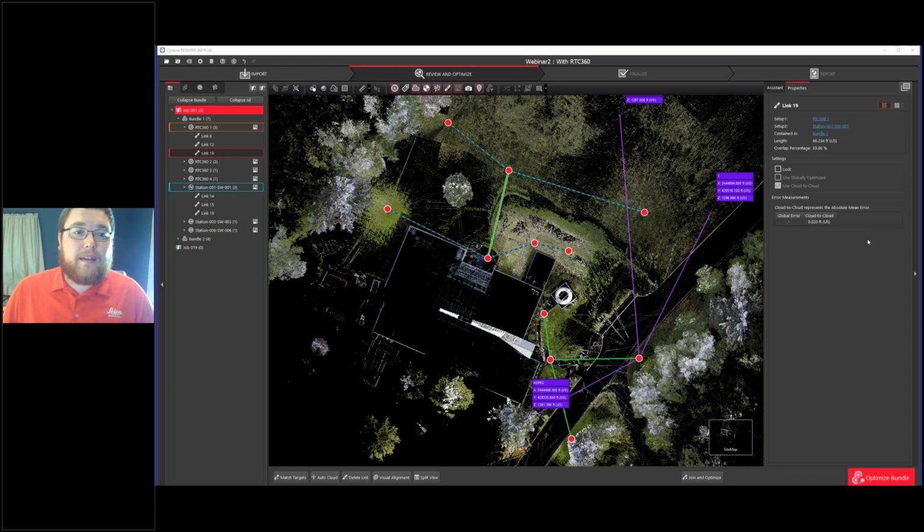Yeah, it does. And of course, we don't want anyone using any scanners besides Leica scanners. We don't recommend that by any means, but what if someone does have another manufacturer's scanner? Can they pull that data in here as well?